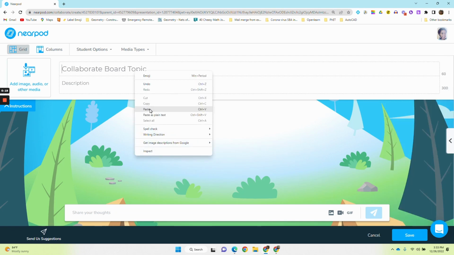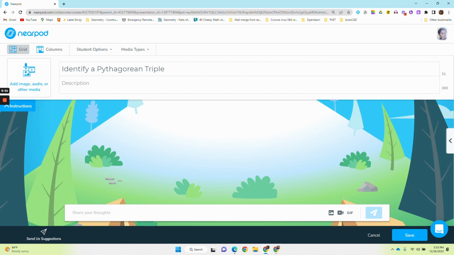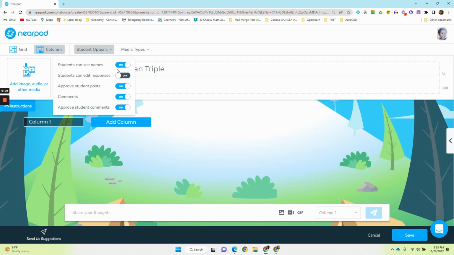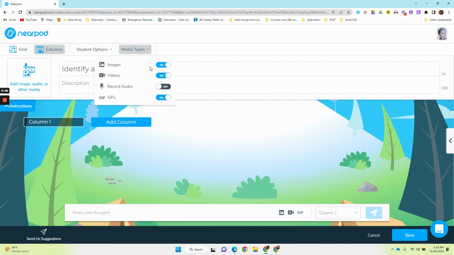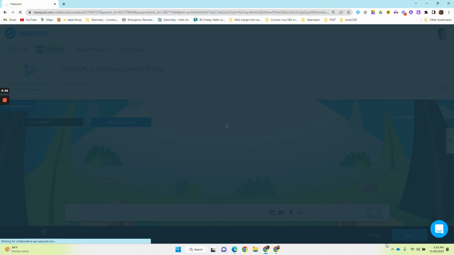I'm going to call this particular board Identify Pythagorean Triples. I can also change the layout to have columns. Let's look at my student options. Students can be given permission to see their names or edit their responses. Upload images, videos, GIFs, and also to record audio. I highly recommend pre-approving posts before sharing.